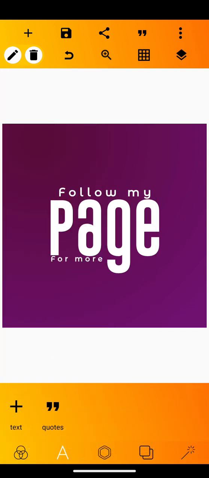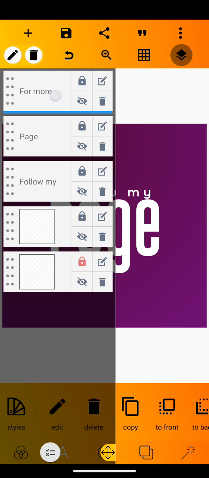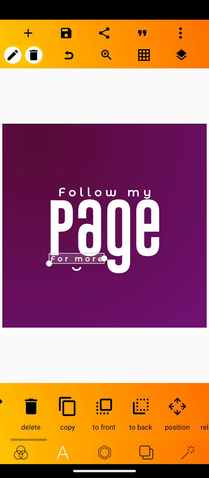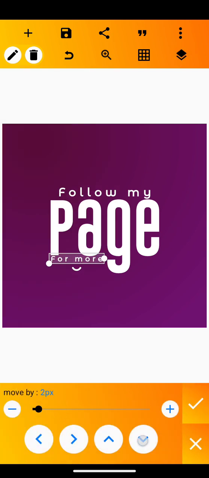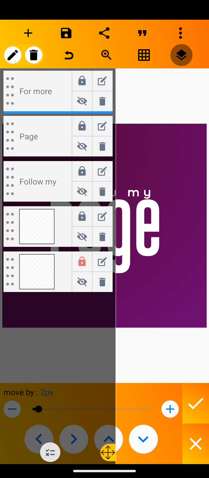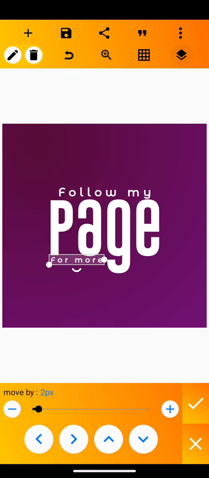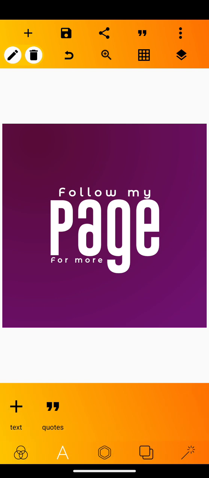Follow my page for more. Okay, so I want "for more" to come down a little, right, so it can be visible. See, it's a very simple design.